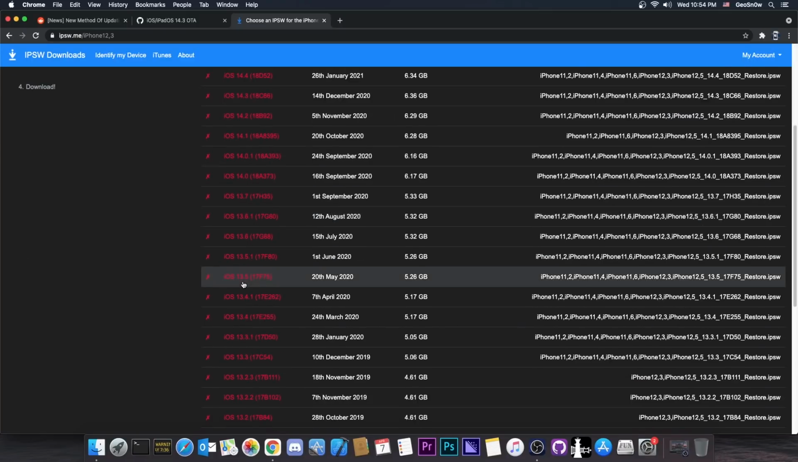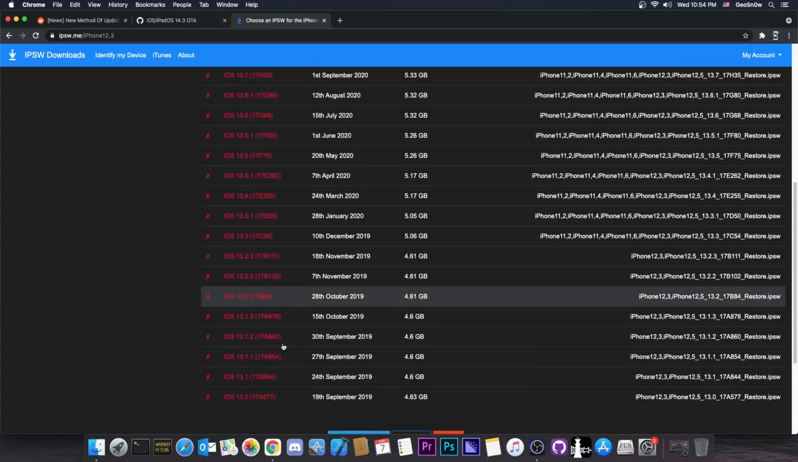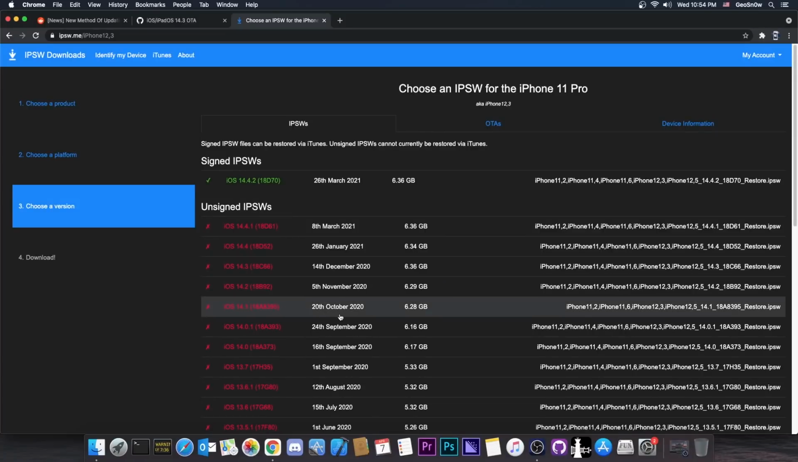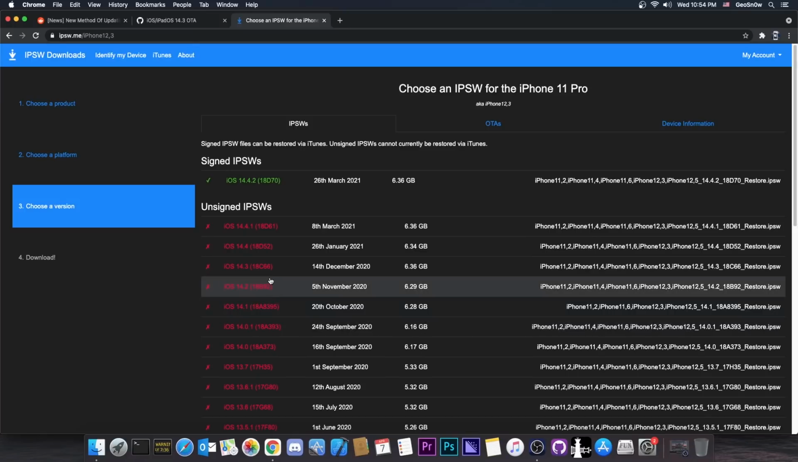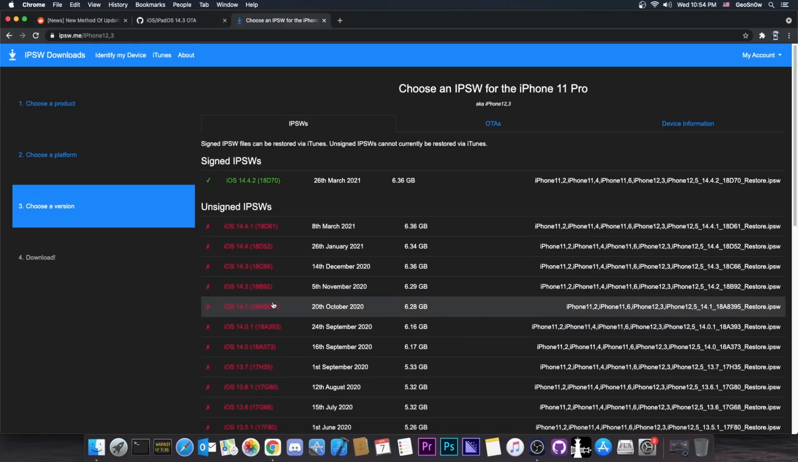So if you're running a very old version like 13 point something or 12 point something or 11 point something and so on, this would actually be very useful, and especially if you're running 14.1, 14.0, 14.2 and so on, these are actually very buggy versions of iOS 14, and of course it would be recommended to go to 14.3 according to Coolstar. So even though it's no longer signed, you can still do it.